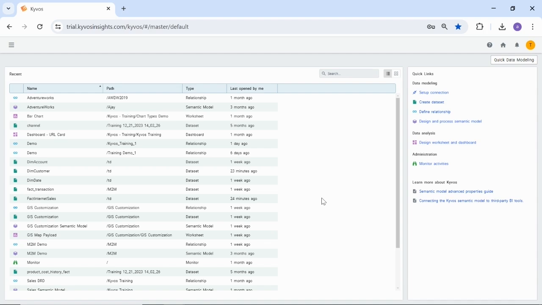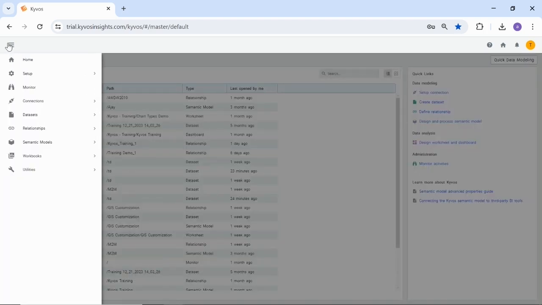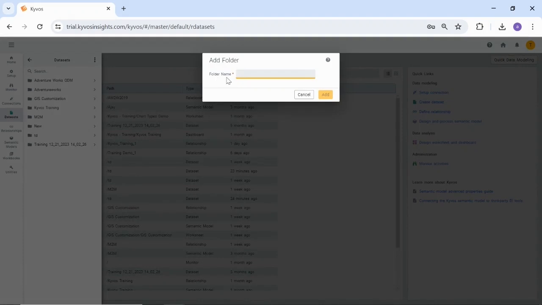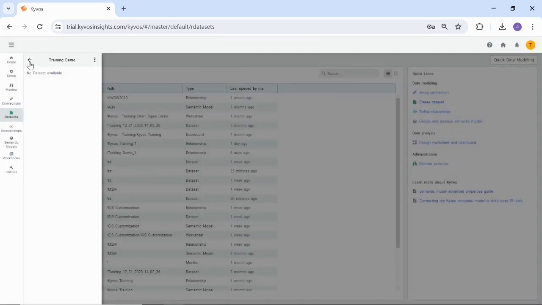Now let's see how you can create a folder. Click the hamburger icon to expand or collapse the Kyvos toolbox. Select the Datasets option. Click the Actions menu and select Add Folder. Type the folder name. For example, I'm putting the name as Training Demo. Now click Add to create a new folder. You will see the folder added to the list. You can now use this folder to register your datasets and create a data source.